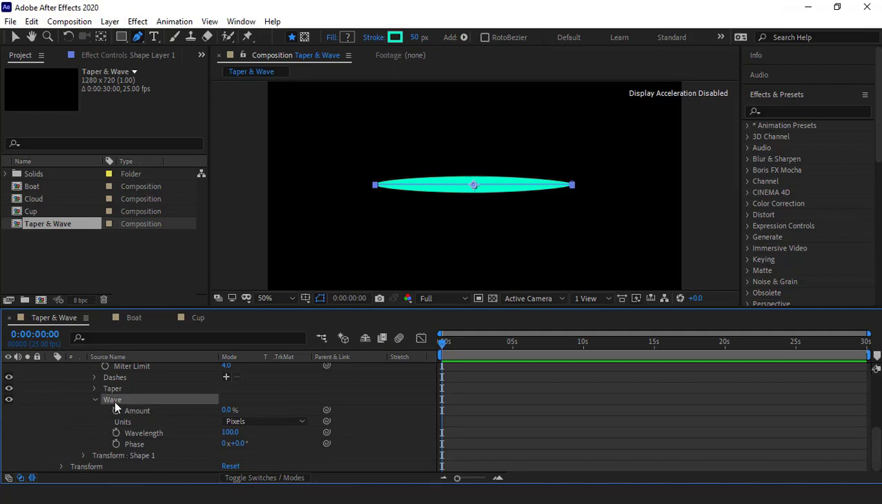Open wave. The first parameter is amount. It makes these waves. You can set the amount of the waves. The next parameter is unit. Unit creates waves based on pixel. It makes one wave every 100 pixels. As you increase this number, your waves will decrease.